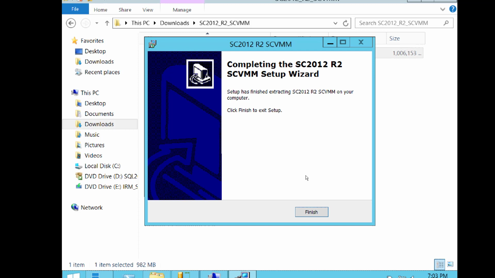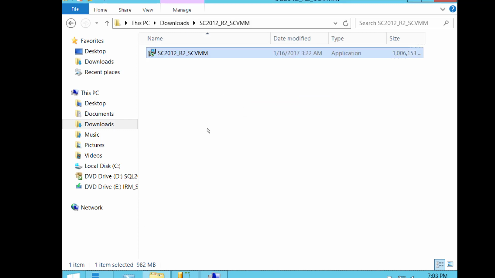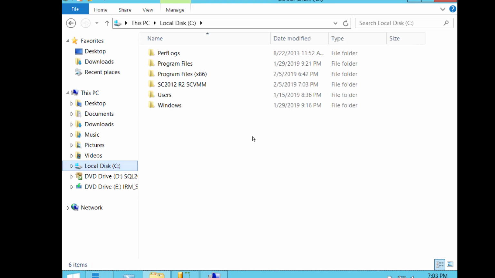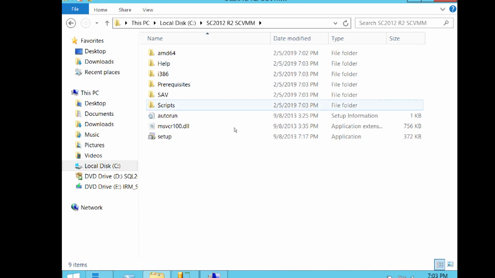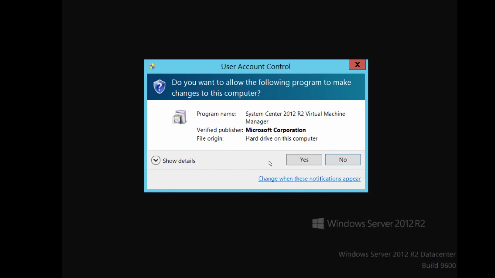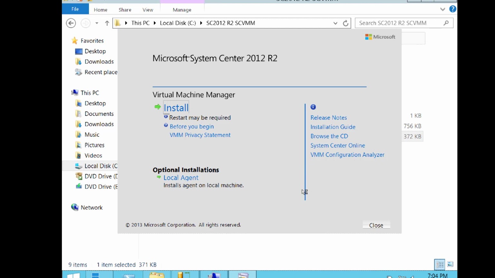So click finish. So go to C drive. Okay guys, so once we are in the C drive, you can see this folder. Double click here and you can see this folder structure where the setup file is. So let's double click the setup and press yes. So now you should see this.